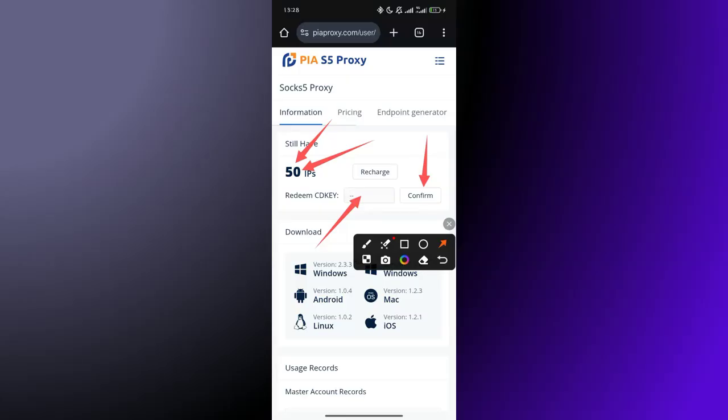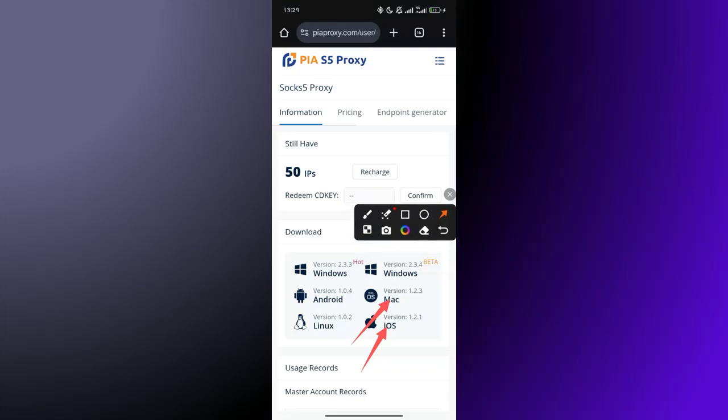Understand? So after that, you pick the version for the device you're using. If you're using an Apple phone or a Mac laptop, or if you're using Windows, you can use any of them. The beta is where they release their new features, you understand? So you can either go for the beta or the normal version. If you're using Android, you use that. If you're using Linux, you click on that. So you just pick the operating system you are working with.